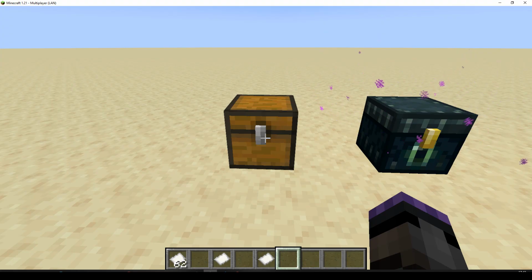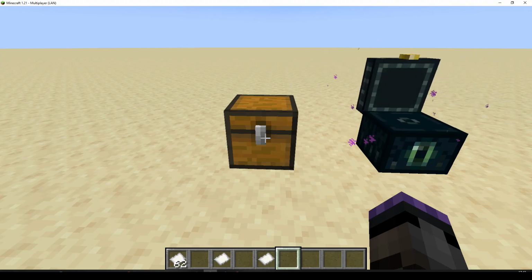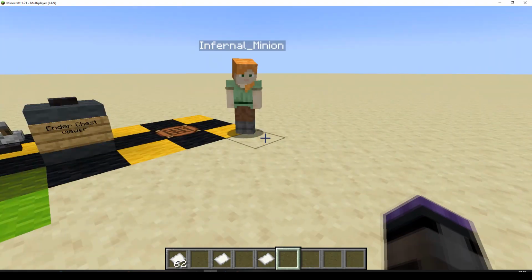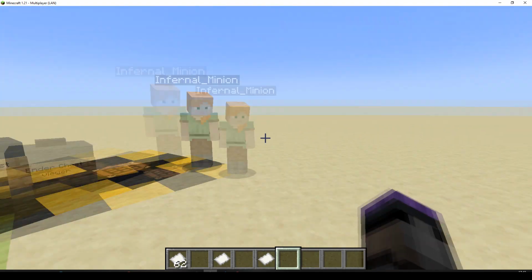Come here, you little pest. Just go and check your ender chest. No, you've got items in there. Okay. Don't look so sad.